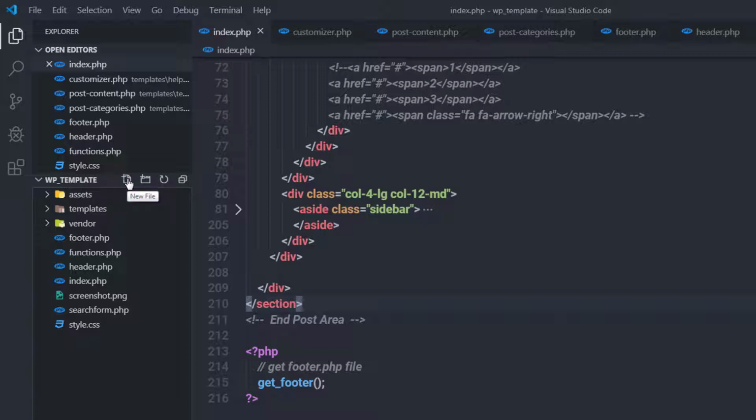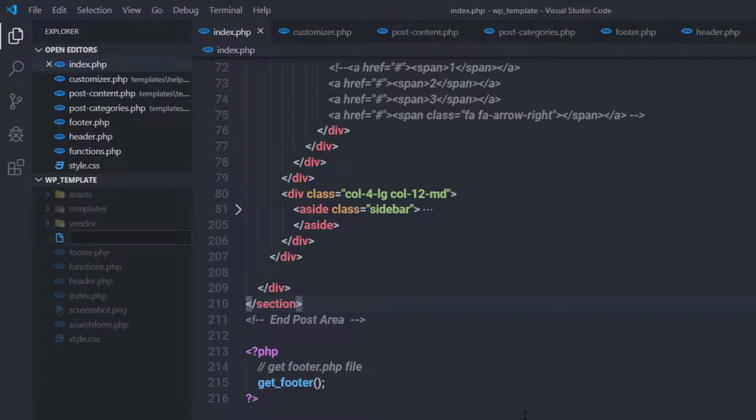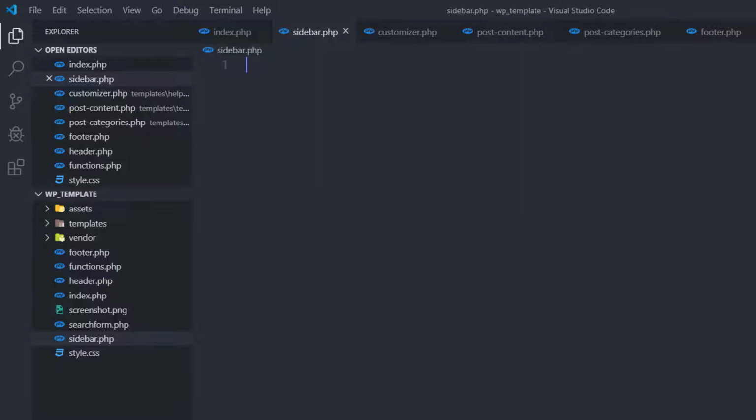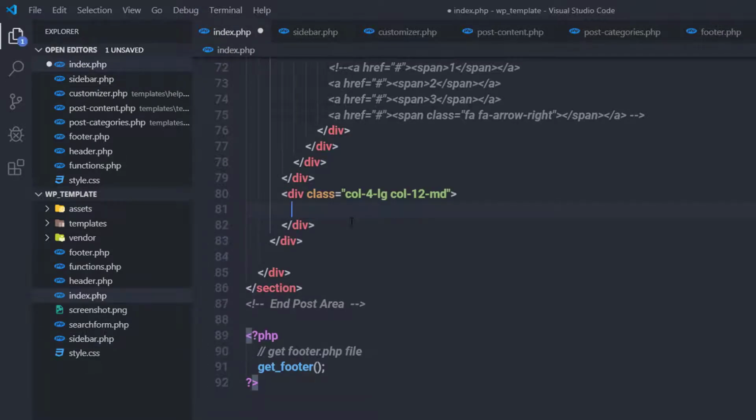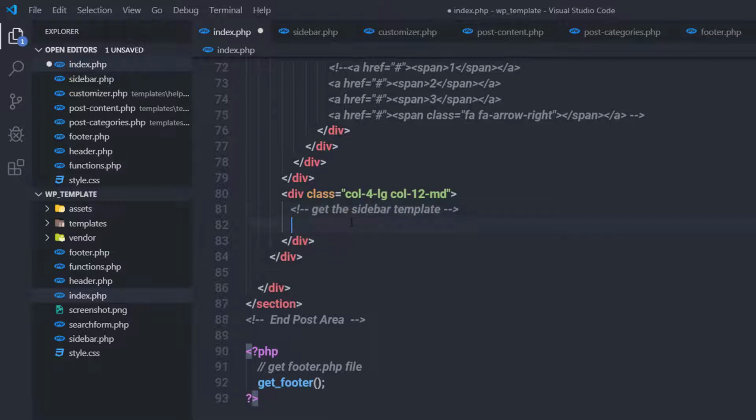I'm going to click on this new file icon and name this file sidebar. The extension of this file is PHP. Now I'm going to have this template file, and to call this template file, I'm going to use a template tag, get_sidebar. So I'm going to first grab this aside content and cut it from here, and create here an HTML comment, and inside this HTML comment, I'm going to say get the sidebar template. And just outside of this comment, I'm going to call a PHP syntax, and inside it, I'm going to say get_sidebar. So using this get_sidebar template tag, I'm going to get this sidebar.php file.